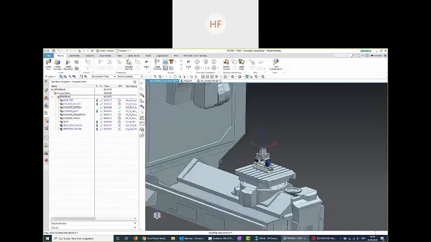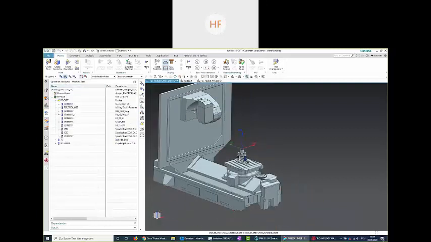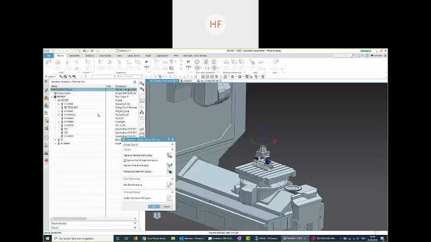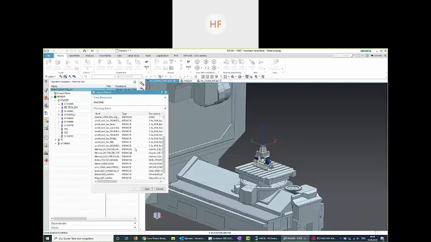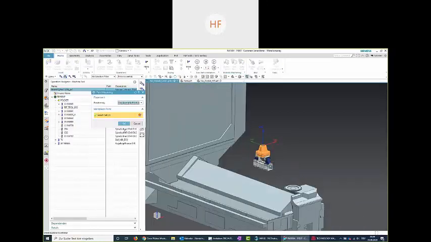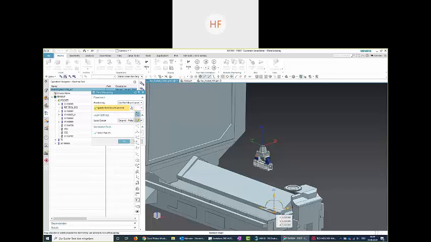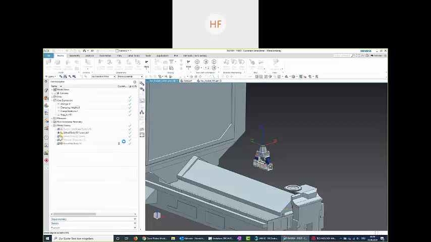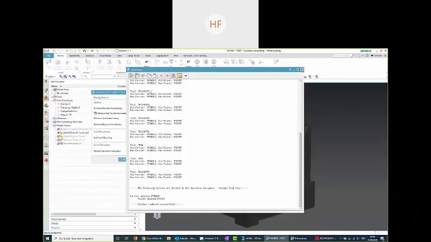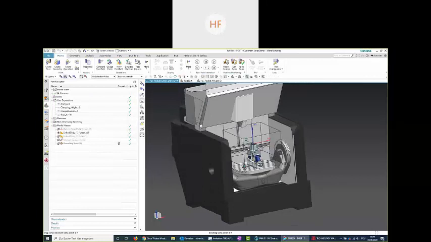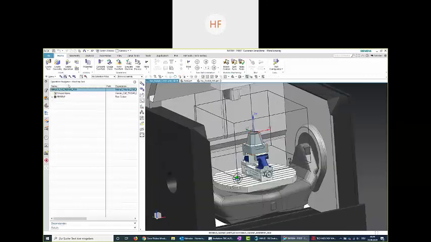Or maybe not just the simulation for this machine, maybe I want to use another machine. In my case, I don't want to use the DMG machine, and once more, I want to use a Hermle machine. For this, I am going into my library and select the Hermle that I want to have. I have to define the machine's position. I'm doing it by selecting a coordinate system. The system replaces the machine itself. And when the machine is replaced, like so, we can start the simulation again.